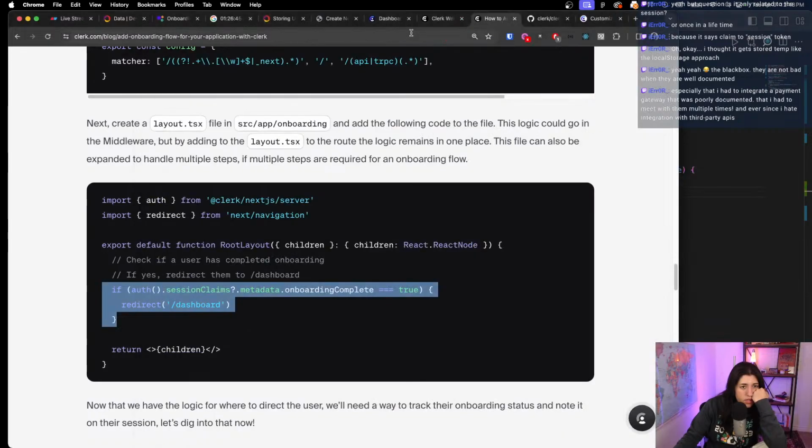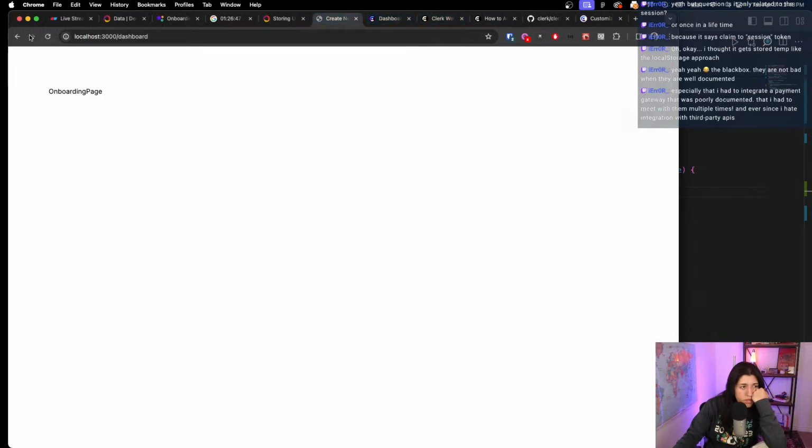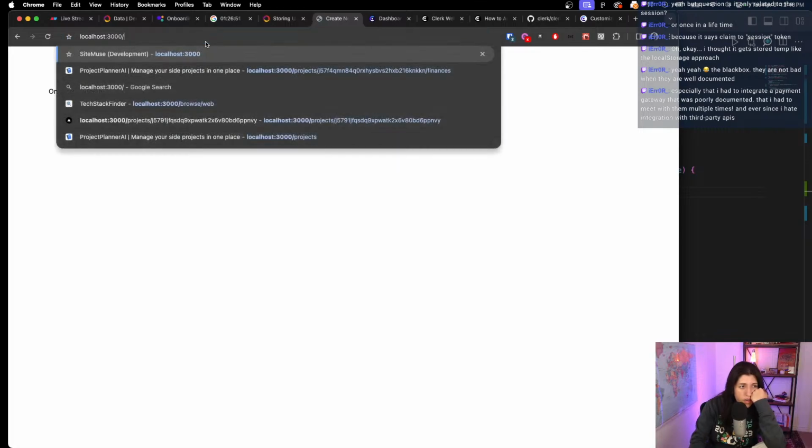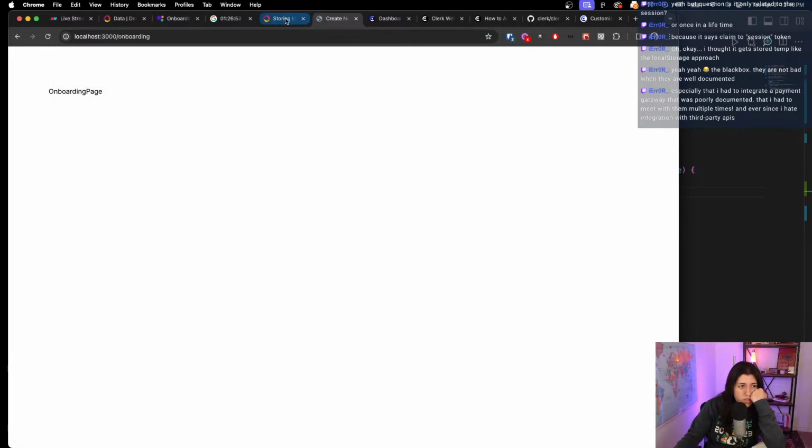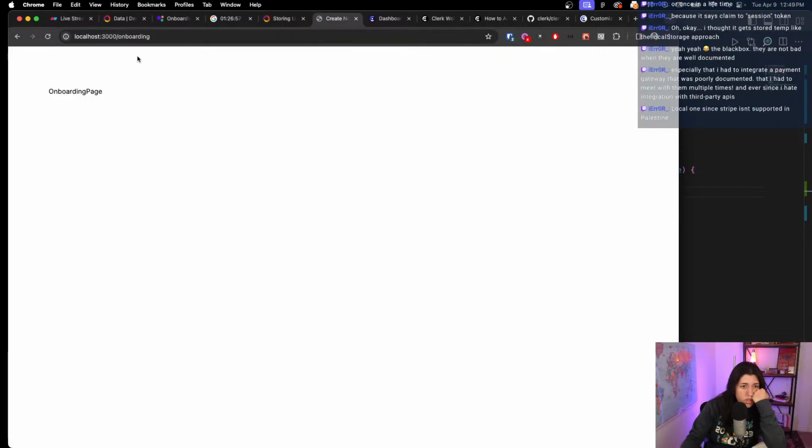Otherwise, redirect to that. Okay, let's see. I'm not sure what's gonna happen. Let's go back. Alright, now it's doing onboarding. Interesting. It's stuck on onboarding. How do I log out?